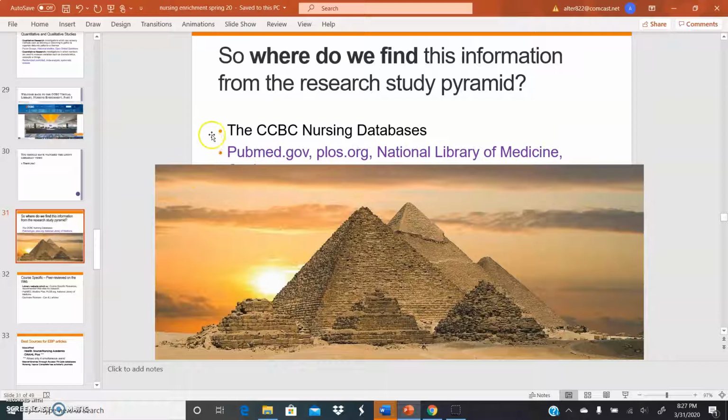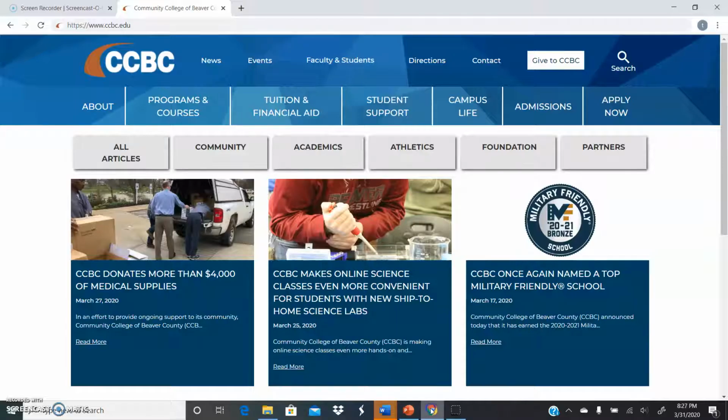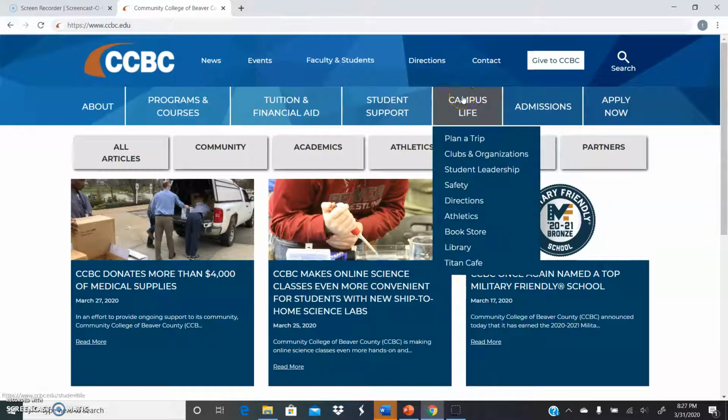But for you at CCBC, we have databases particularly dedicated to nursing, and you can find your evidence-based practice articles there. So the first thing we're going to do is go to the CCBC website. If you go to www.ccbc.edu, that's the general website, and I'm going to show you how to get to the library. You've probably been there to find these videos, but we'll just go down the path. It's ccbc.edu, campus life, and then into the library.